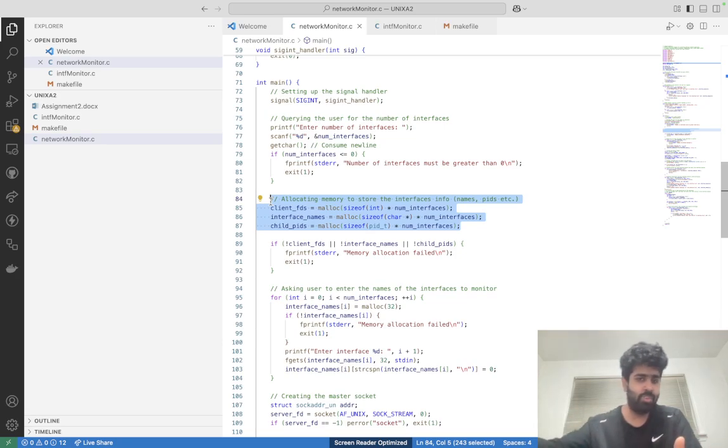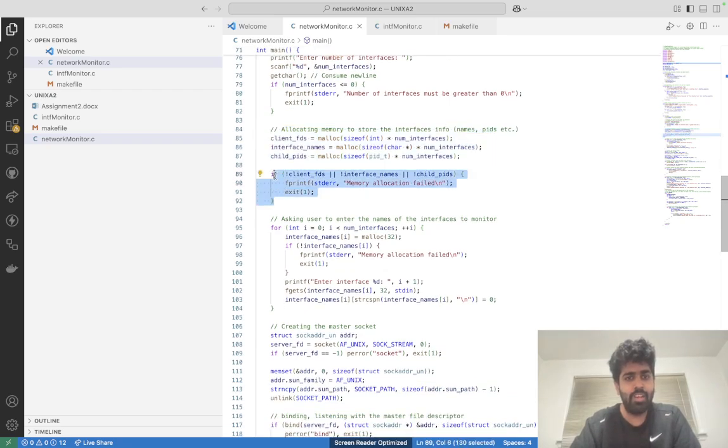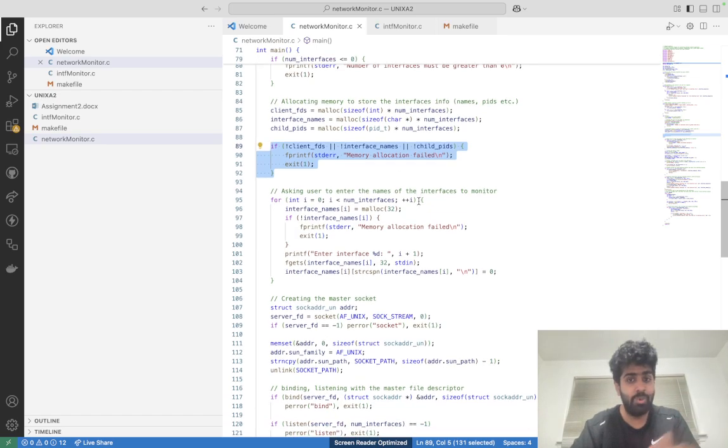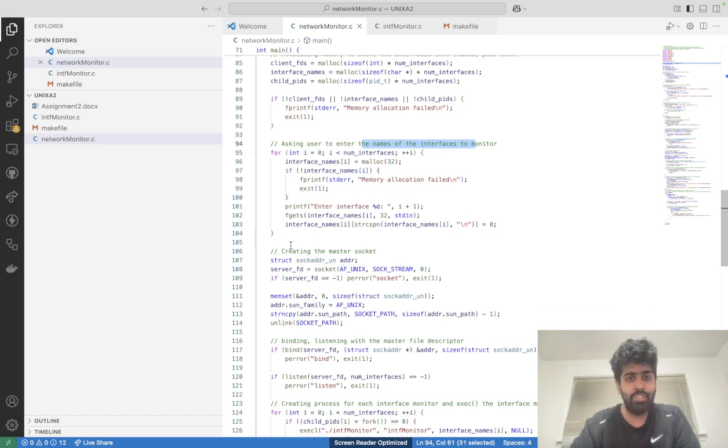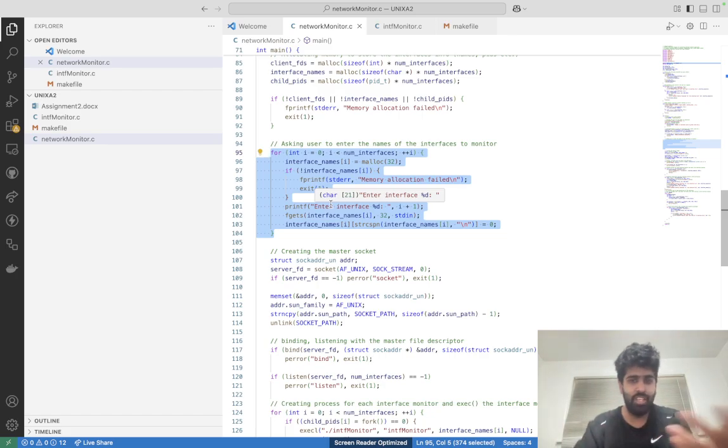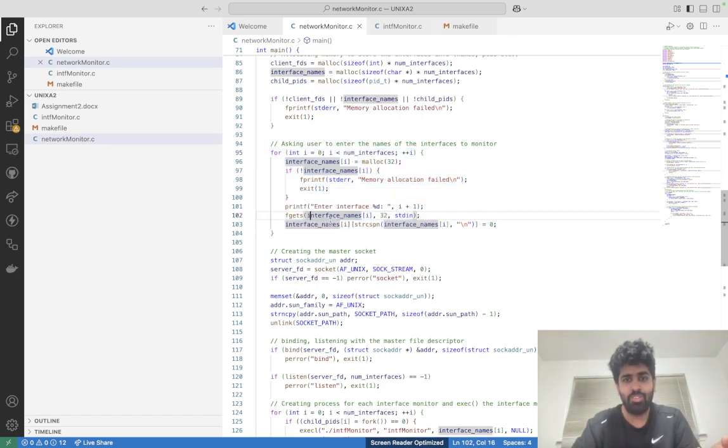That includes the interface monitor file descriptors and even the process IDs and everything. Again there is basic error handling: if we are not able to create them, we say memory allocation failed, since we are not able to allocate the memory for storing these things. Then we ask the user to enter the names of the interfaces, with just a basic for loop. We ask the user for the interface, use fgets, and then copy it into interface names using strcpy.